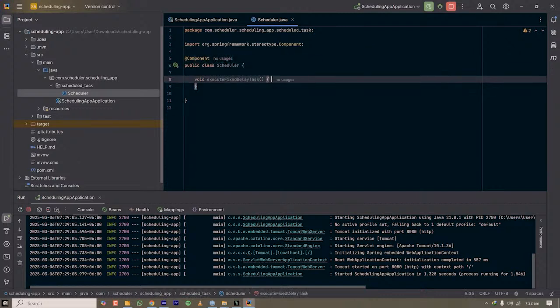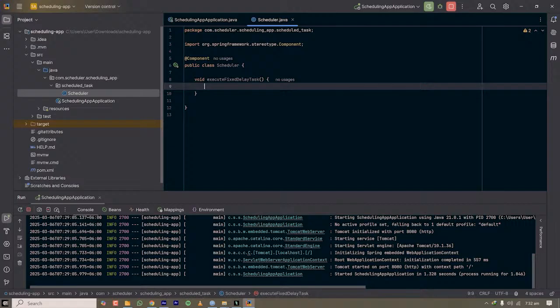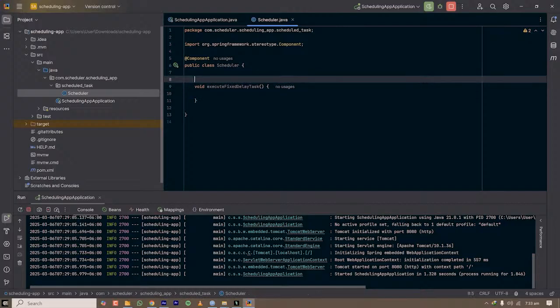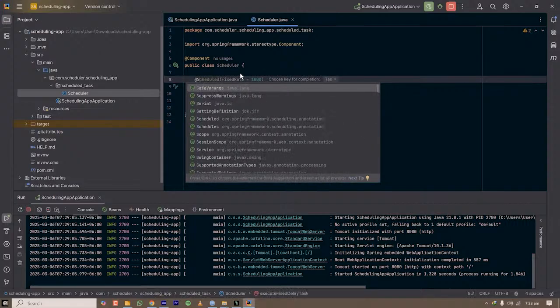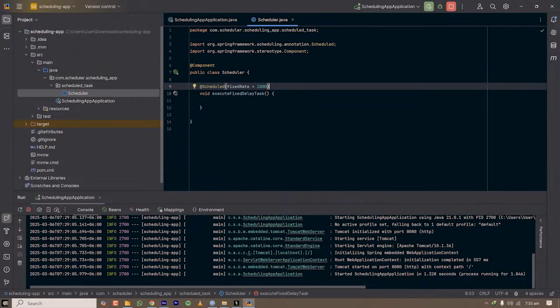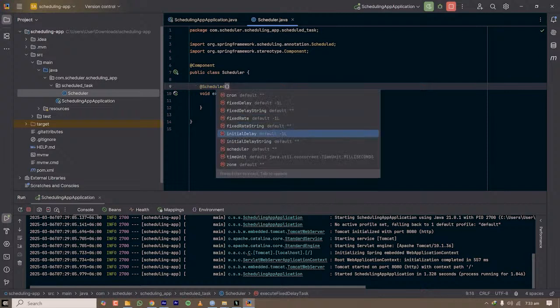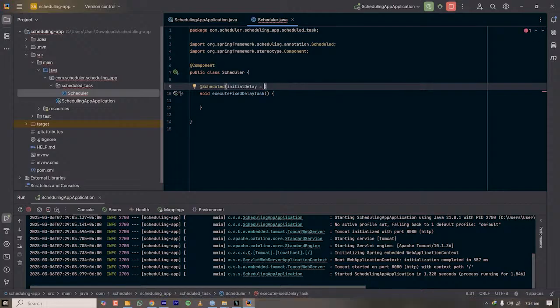Okay, so for that, let's make this class a Spring bean with @Component, and let's create a new method. This is a method which will be executing the fixed delay task. Let's say after every 10 seconds, this method will be executed. Since we want to execute this method in a scheduled way, we have annotated it with the @Scheduled annotation, and the scheduled annotation has a few parameters.